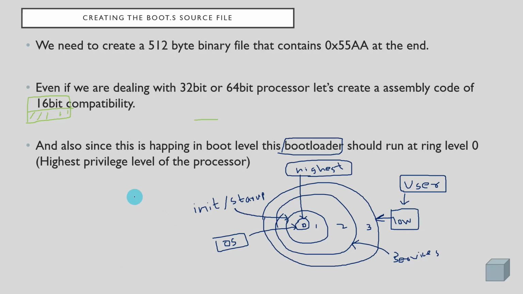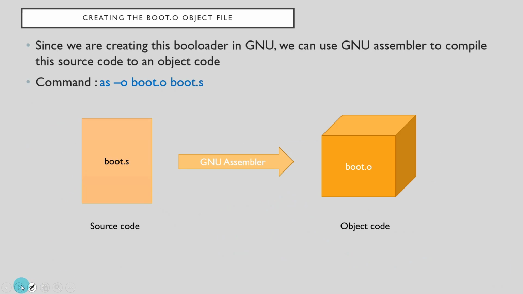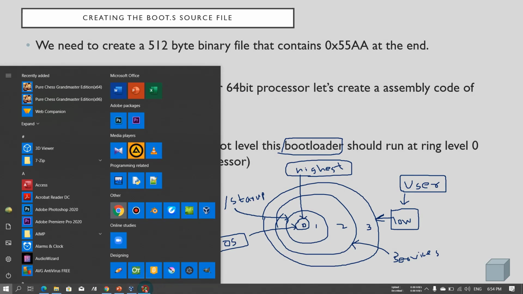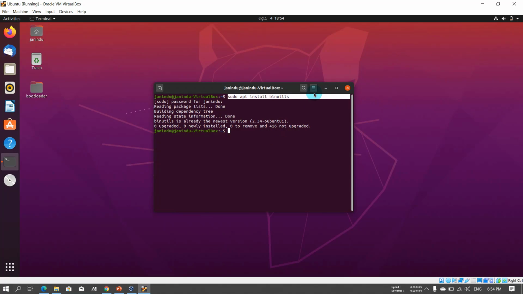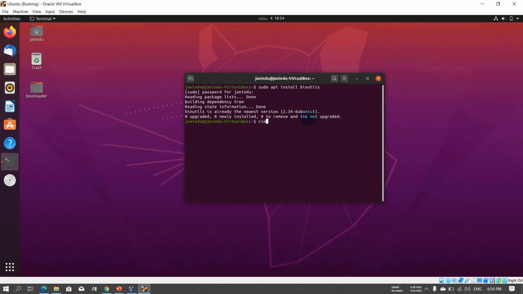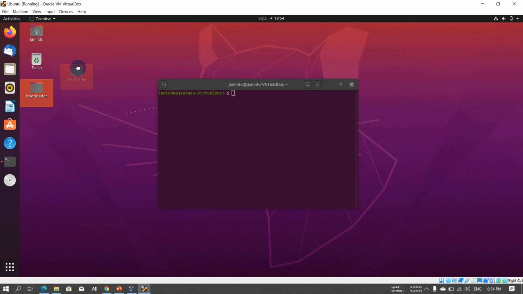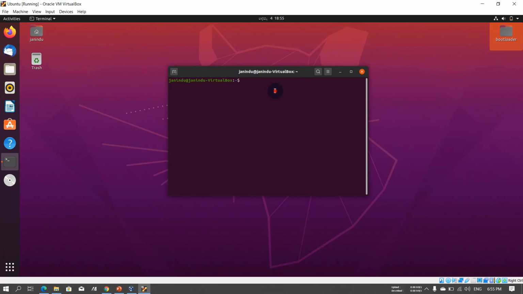Okay, so let's move on to the code. First I will clear this terminal. This is my previous one, so I'll just move it over here, and I'll create a new folder on the desktop.